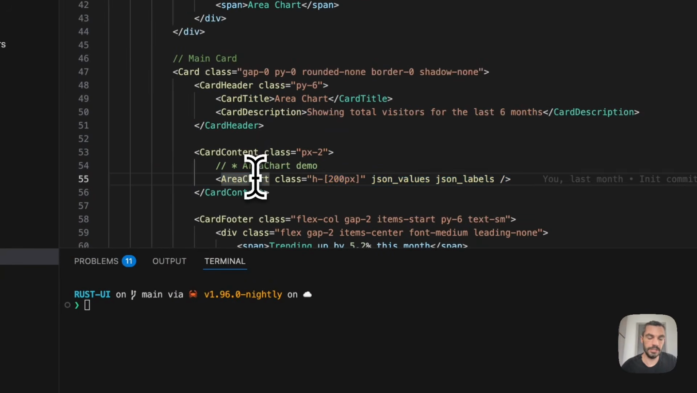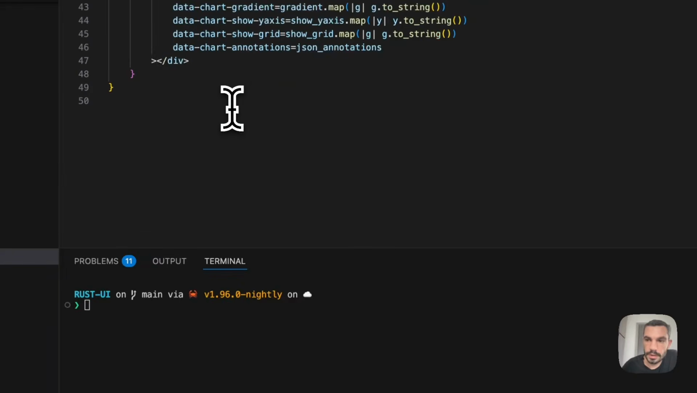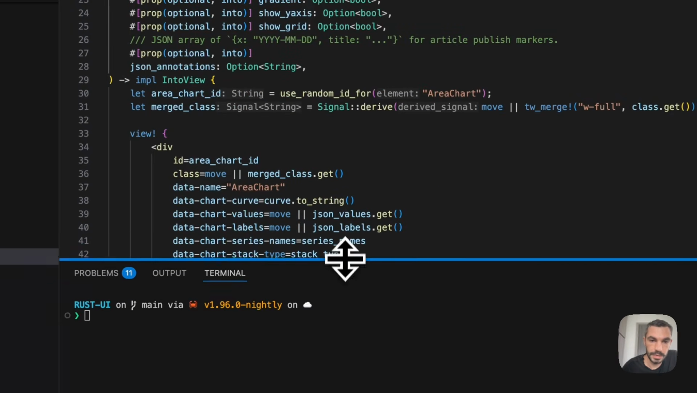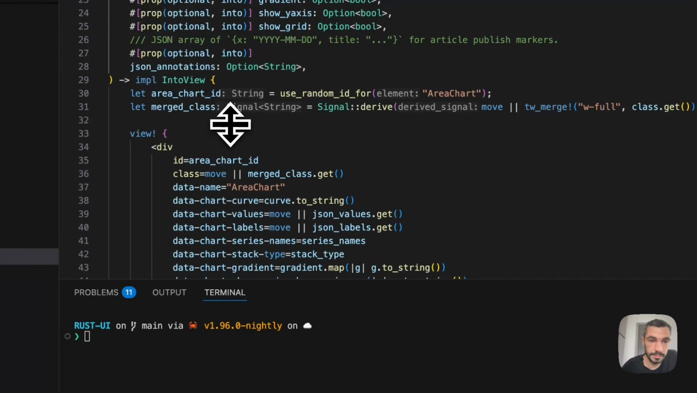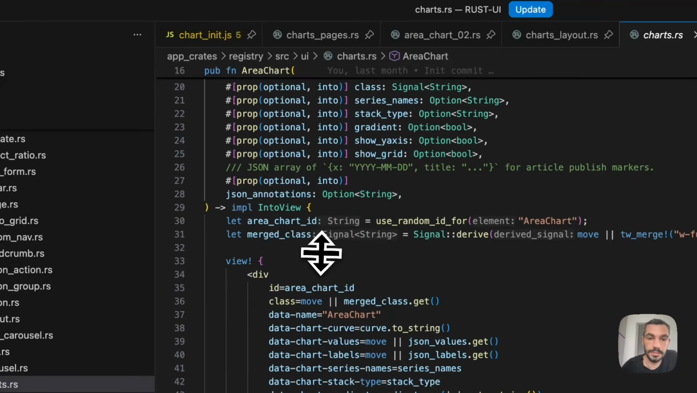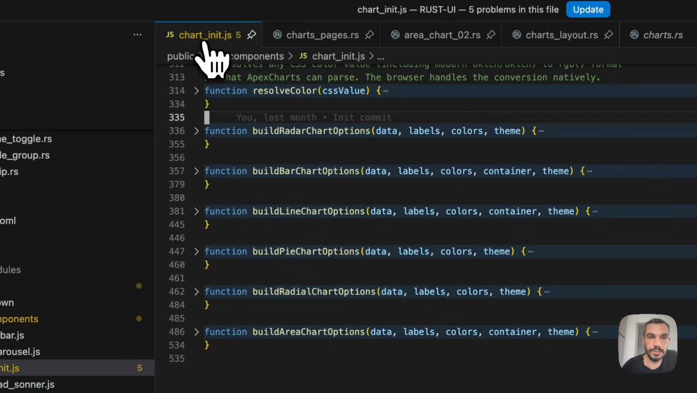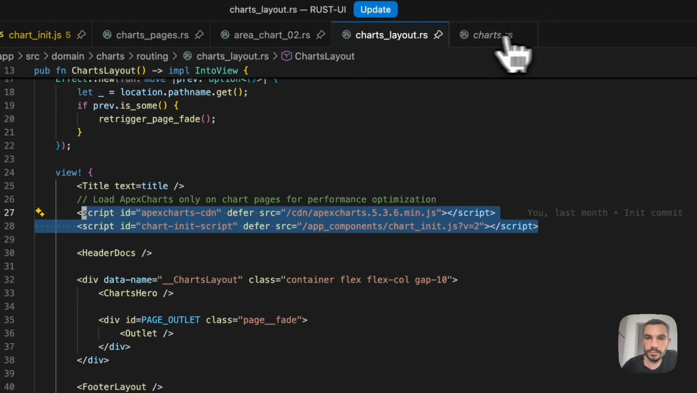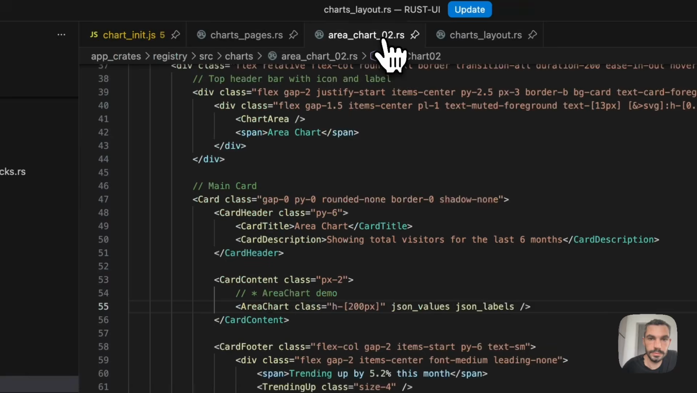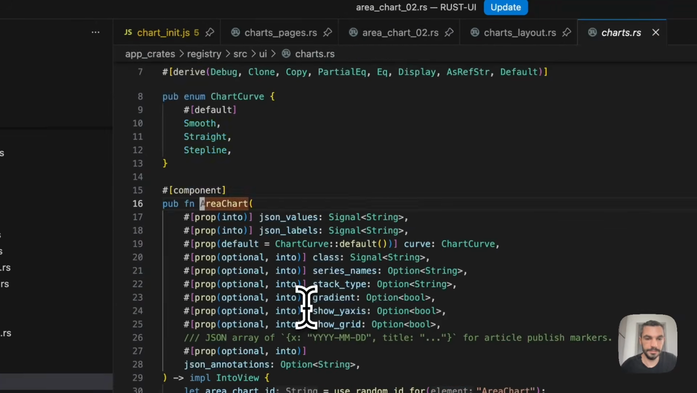If you look at area charts, it's very simple actually. And this is why I'm using Apex chart for this, because you can see that it's less than 50 lines of code. And all the magic happens using the chart init.js I was showing you here. If you want to understand why I'm doing it this way, look at the chart.